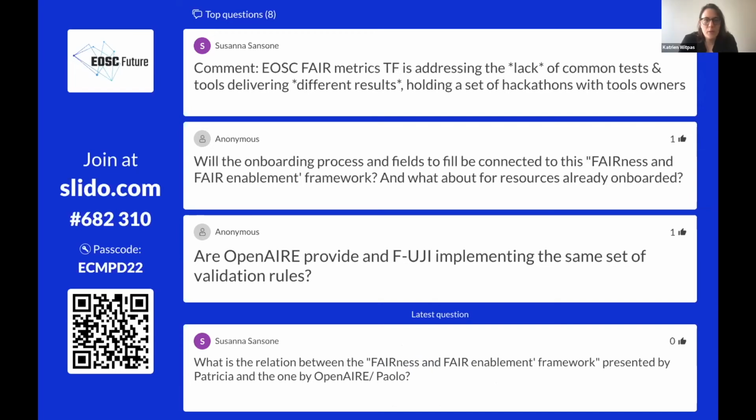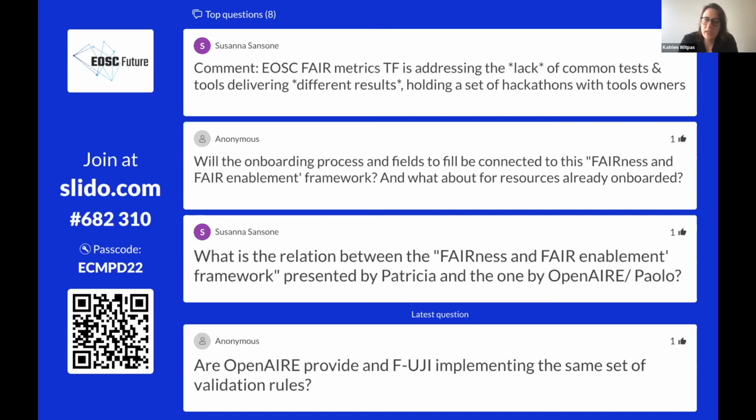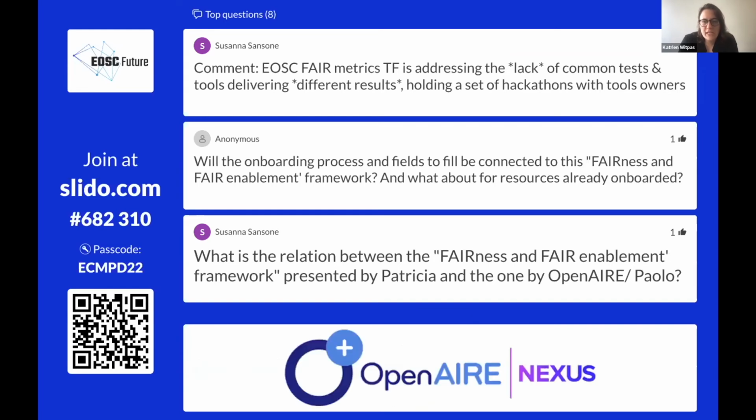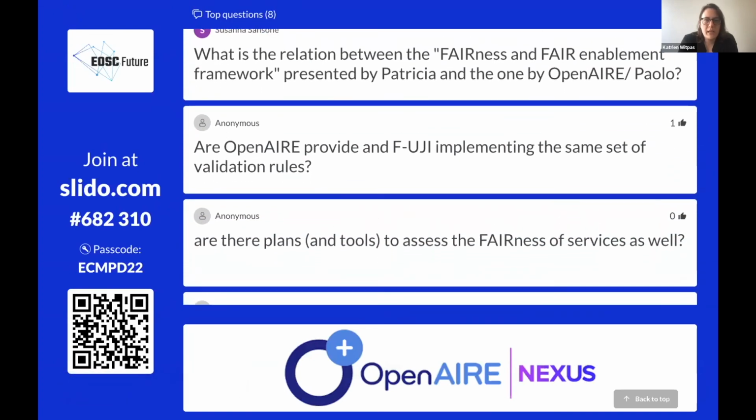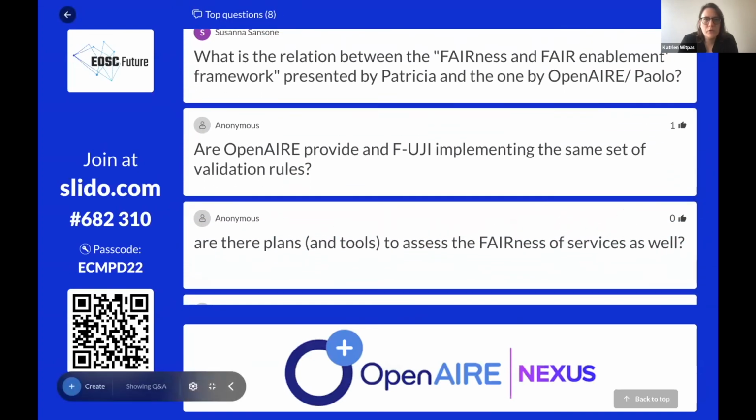Okay, thanks. I'm hoping that that clarifies. If not, feel free to unmute yourself. In the meantime, we'll have a look at another question, which is someone asking whether OpenAIRE and FAIRsFAIR are implementing the same set of validation rules. So maybe Robert, you can talk to that.